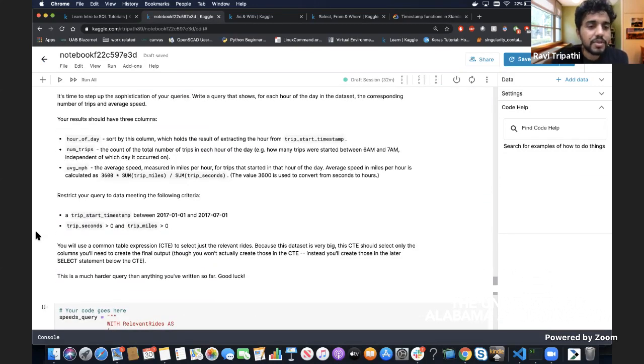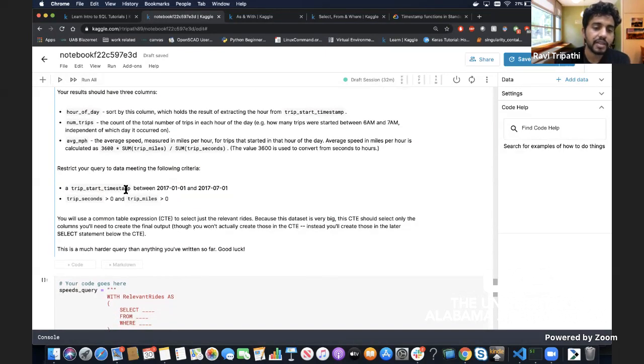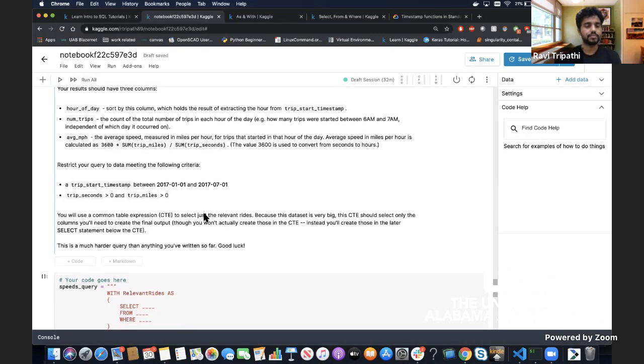All right, it's time to step up the sophistication. This wasn't sophisticated enough. Write a query that shows for each hour of the day in the data set the corresponding average speed. Your result should have 3 columns: hour of day, number of trips, and average miles per hour. Restrict your query to data meeting the following: a trip start time between 2017 to 2017-07-01. It looks like the extract form still works with hours and minutes and so forth. So that's helpful.